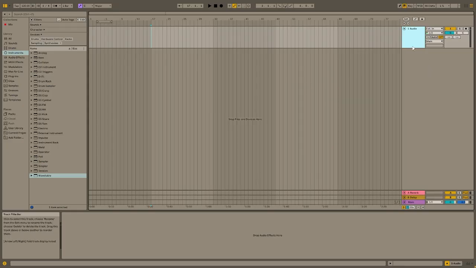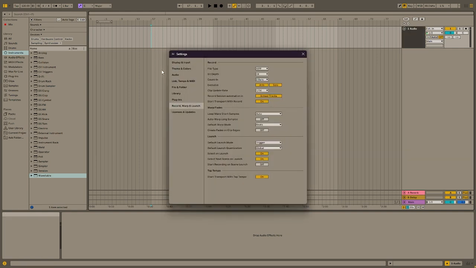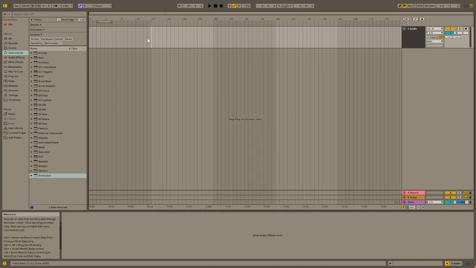How to use custom wavetables with Ableton 12. So once you have Ableton opened, you have to change a setting before you do anything. That setting is under Record, Warp and Launch. You have to set the file type that Live records in to be AIFF instead of the default WAV. Once you've done that, you have to reopen Ableton in order for the setting to take effect.